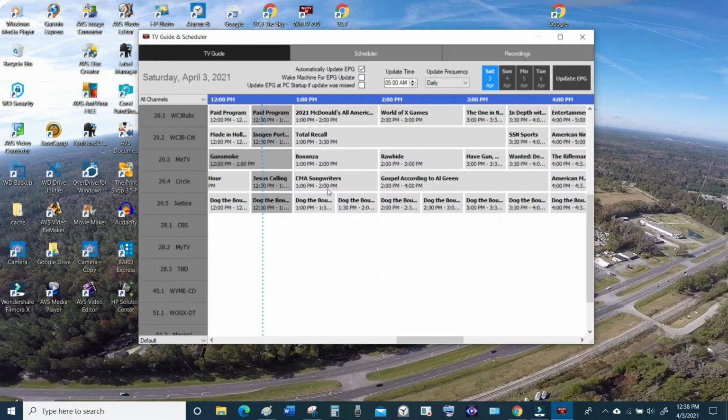Now, let me just go through and select another channel. I can go through and look. This is this dotted line. This is the area that is broadcasting. This part over here is in the future, so if I click on that, I'm not going to see those channels. Gunsmoke is on 20.3, MeTV.